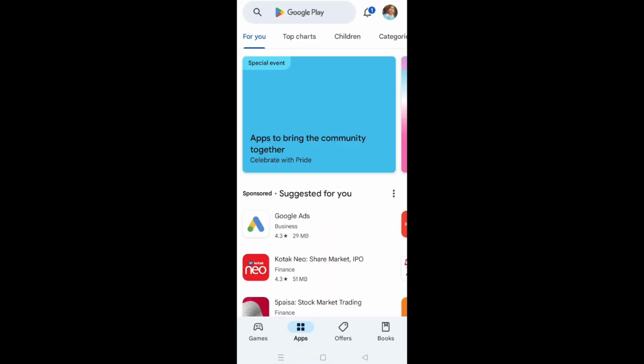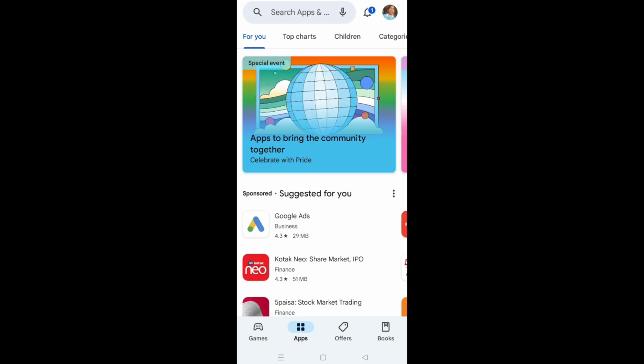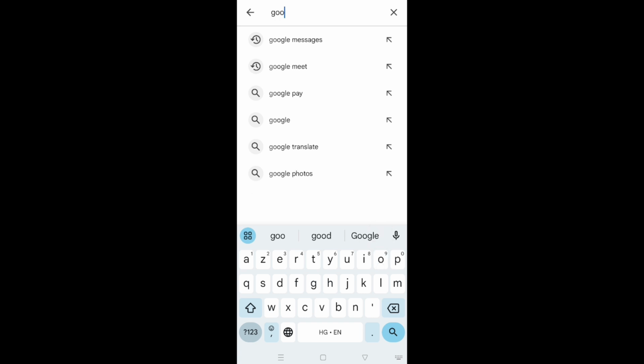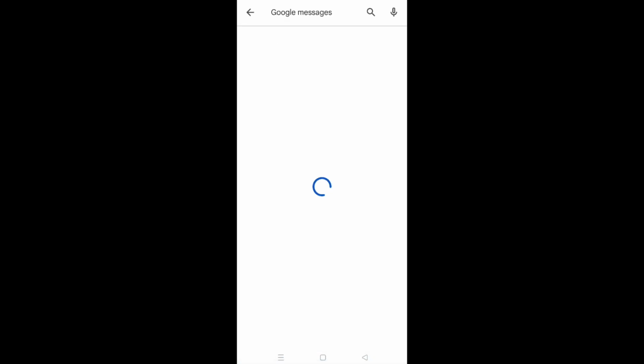First of all, make sure that Google Messages app is installed on your phone. For this, tap on Play Store. Type Google Messages in the search box. Press enter.